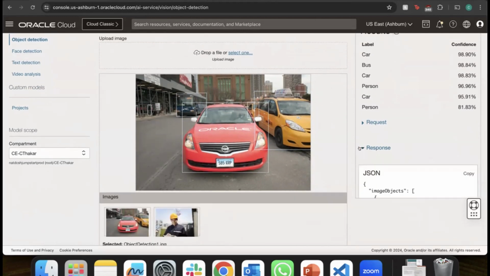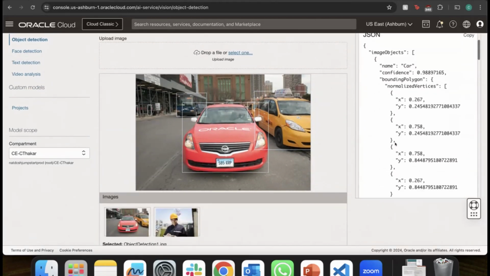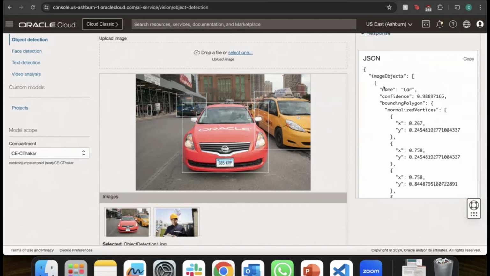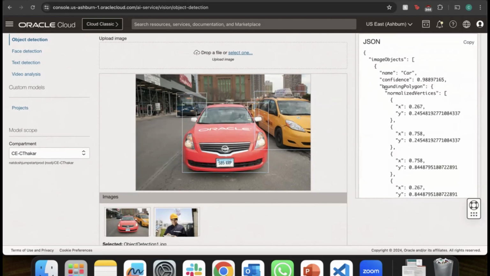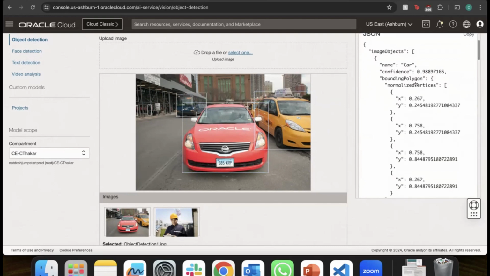So if I go back to our response, it will go ahead and give you the label, the name itself. So it is a car, the confidence score, which is a 0 to 1 value with a high confidence value if it actually detects the car correctly, as well as the bounding polygon. It's nothing but X and Y vertices. It actually starts from the top left and goes to the top right, and then bottom right, and then bottom left. It'll give you all those coordinates with respect to the size of the image.